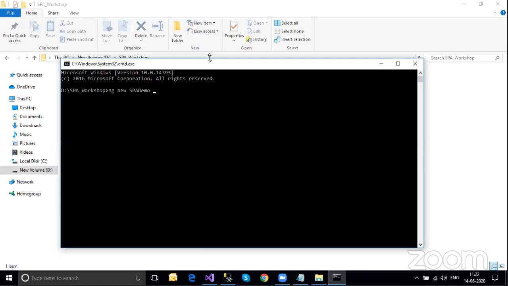And in a similar way, I'm trying to include the routing mechanism as well. Understand, ng stands for Angular. So here, ng new SPA demo, where I can say routing is required in order to implement the single page application. So that is the reason I'm giving routing.